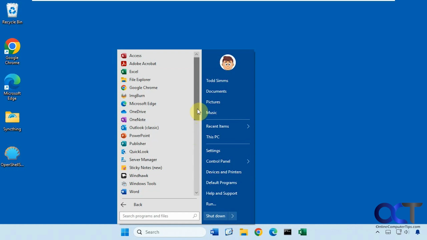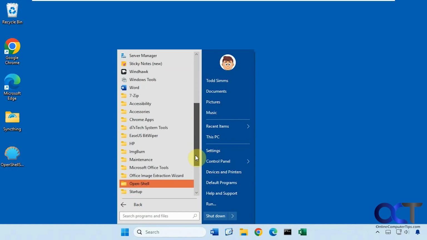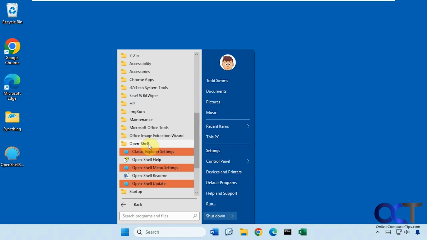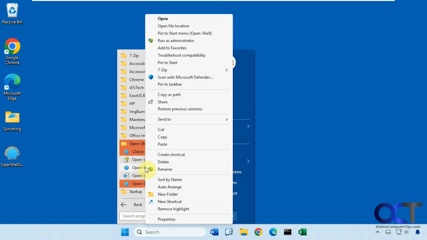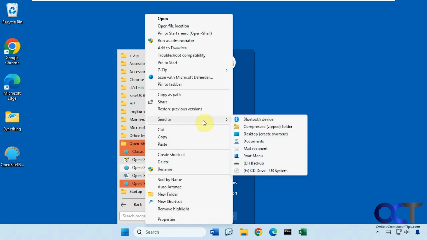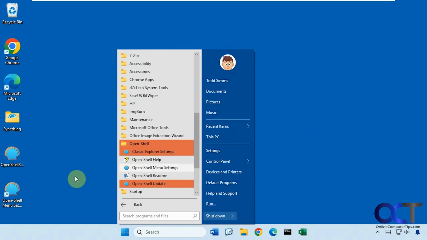All right, so if we go into the OpenShell folder here, we have an option for Classic Explorer settings, which we'll get to in a minute. And here's where you go to change any settings. So I'm going to right-click this, send to the desktop, which is a nice feature because you can't do this in Windows 11. All right, because we're going to be going back and forth through this all the time here.